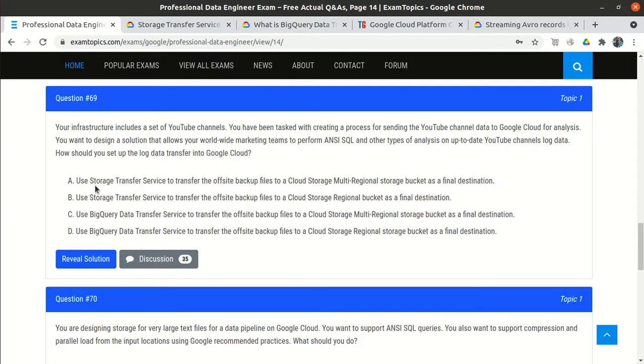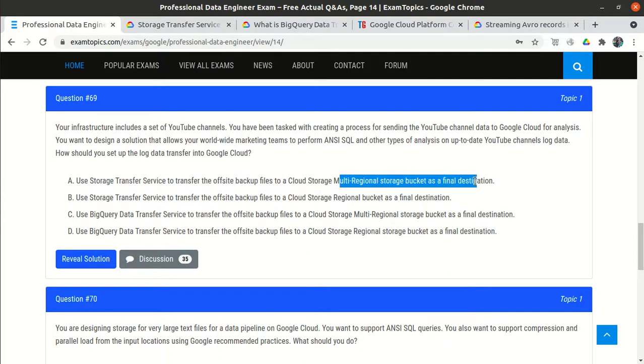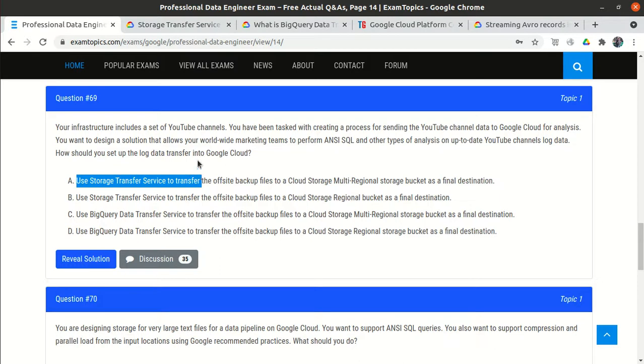Okay, so the first option is to use the Storage Transfer Service to transfer the backup files to a Google Cloud Storage multi-regional storage bucket as the final destination. That looks okay, because they said that we need to transfer the data, so we can use the Storage Transfer Service. It is not mentioned where we need to store the data, so we can store it in Google Cloud Storage, that is fine. And they said our team is worldwide and anyone in the world can access the data, so we are using the multi-regional storage bucket. That looks perfectly okay.